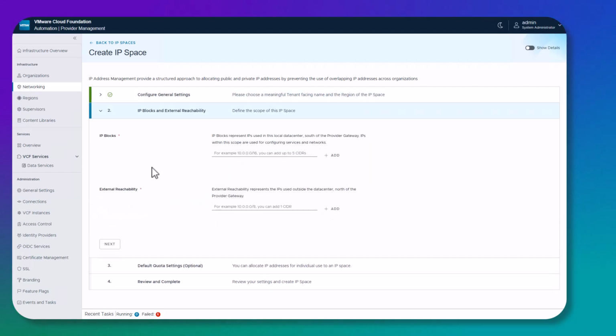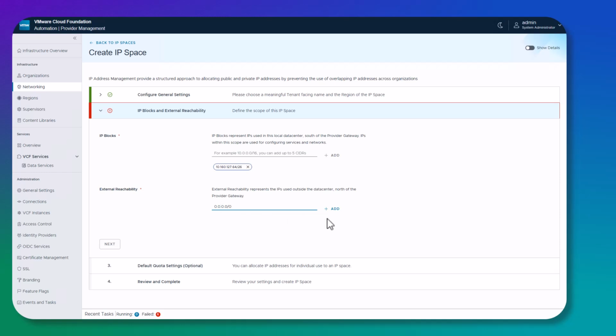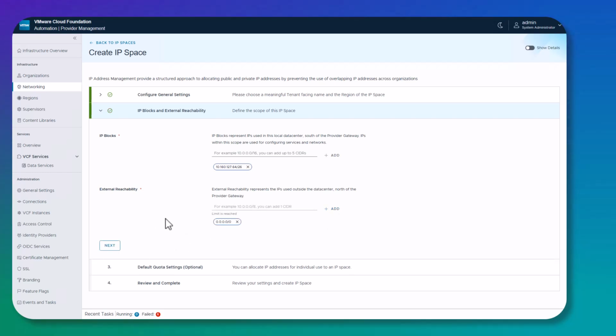And this is again where I have this opportunity to define the dedicated IP block I want to use for the US West region when I'm allocating this to the Acme organization. So this is going to be the subnet 10.160.127.64/26. And then for the external reachability, we want to really reach everything. So we're going to do 0.0.0.0/0, which basically represents everything external to the organization, which could be the internet, for example.